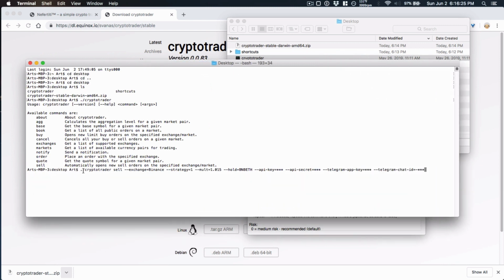So let's just go from start to finish: period, slash crypto trader, sell, --exchange equals Binance. And you can get a list of supported exchanges. I'm not going to talk about how to access this information. That's all in the Telegram group. Anyways, let's just keep going along.